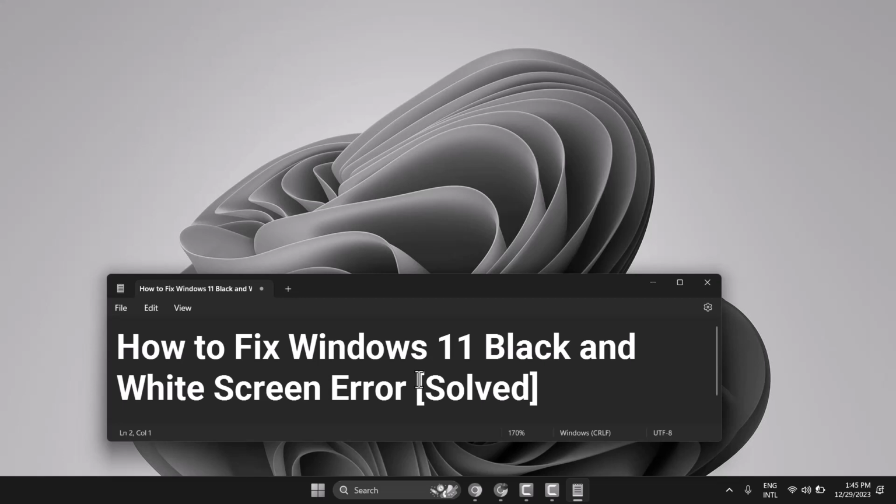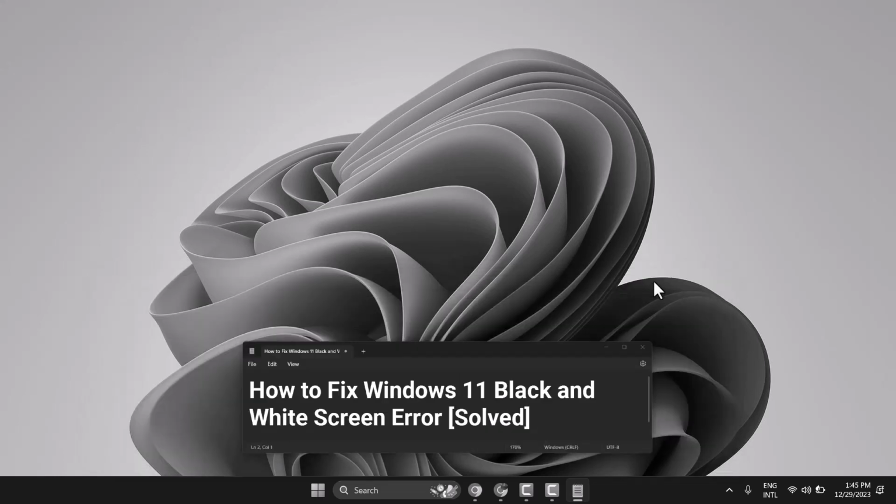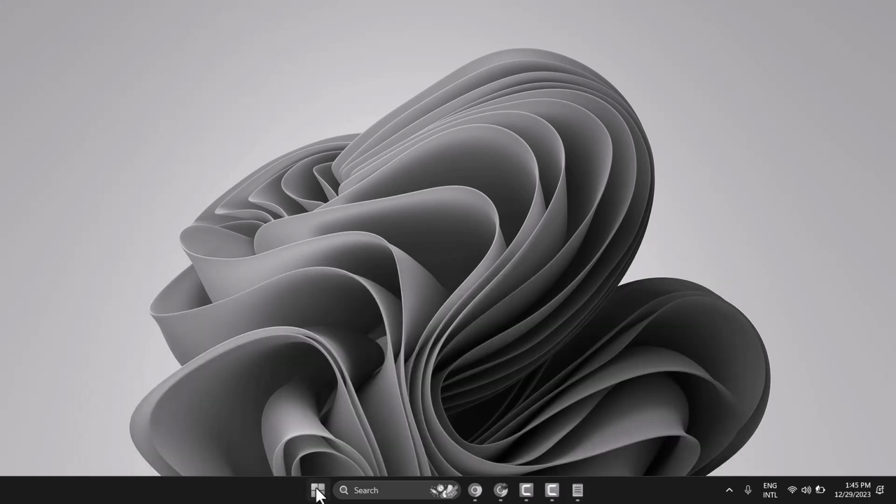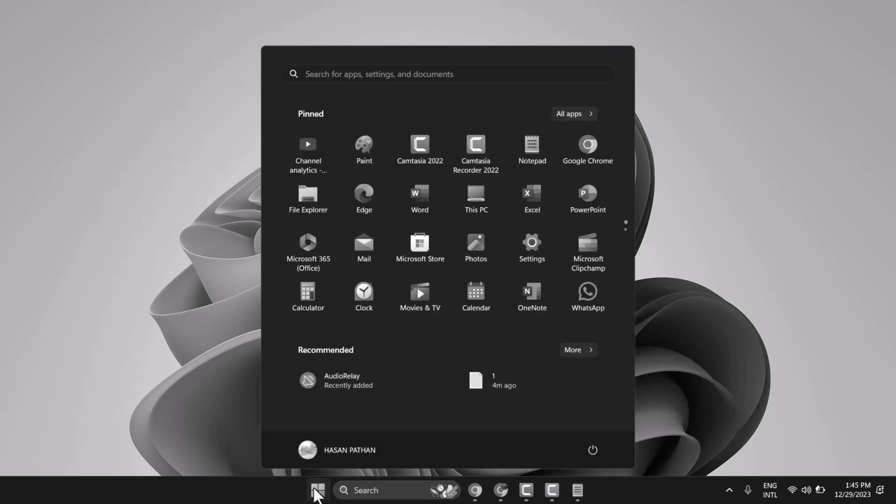In this video, I will show how to fix Windows 11 black and white screen error. So guys, to resolve and to fix this error, firstly click on Start. Then here click on Settings.